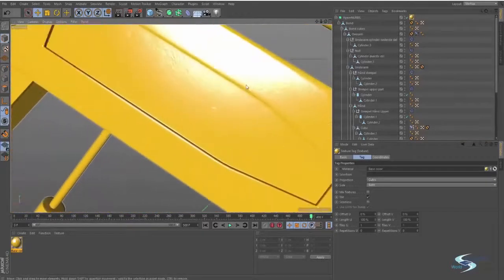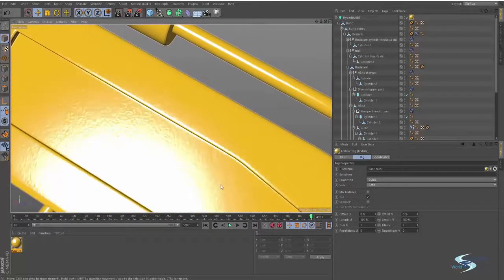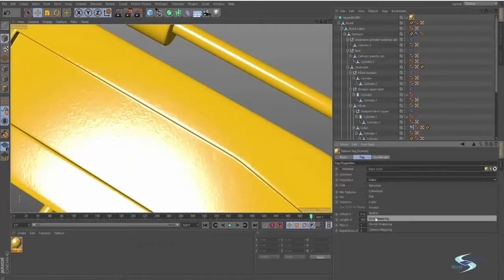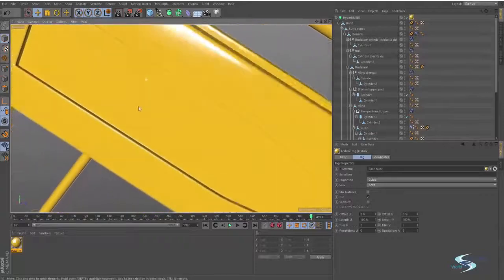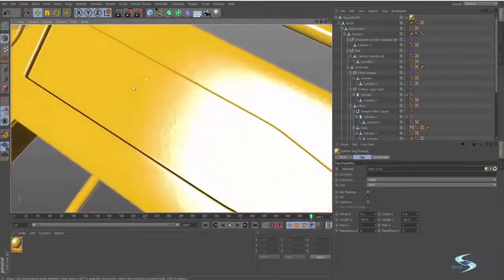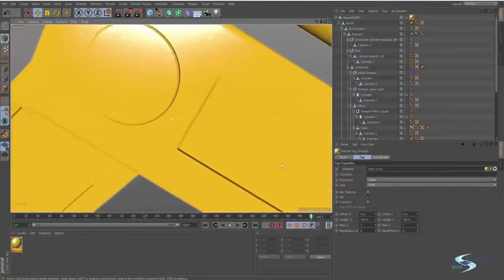So if we zoom into our model and just look right here where the highlight is, you can see around here. If I turn this back to UV mapping, you will be able to see the difference. So right here there's a lot of lines, and it's all stretched. If you put it to cubic, it's all nice and even, and in my opinion, this looks a lot nicer.